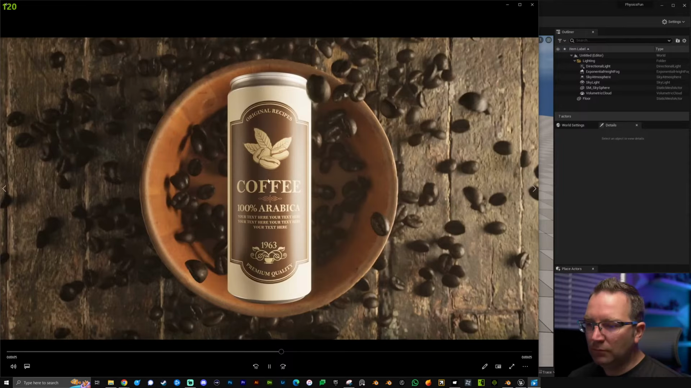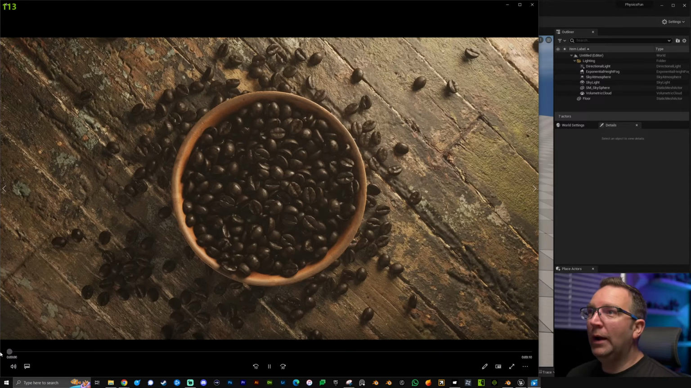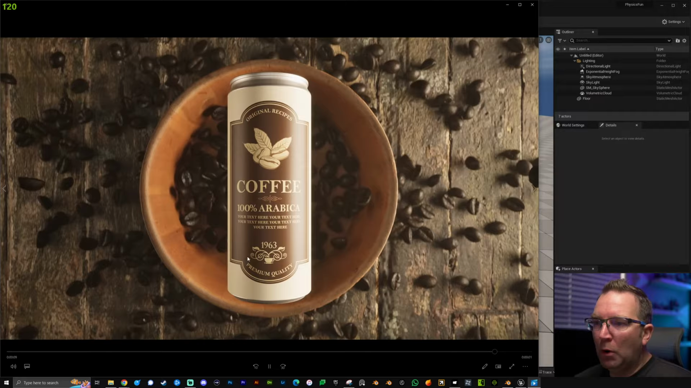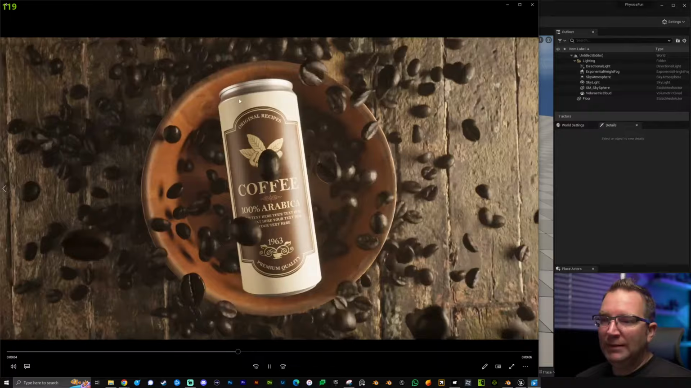And so this was all physics based. It actually didn't come out quite how I wanted it to. It explodes a little too much, and that's because I was messing around with the time dilation stuff. But you can take a look here. What I did for this particular one is I got this bowl off of Quixel Megascan. And then I used the dropper tool to basically drop all these coffee beans in there.